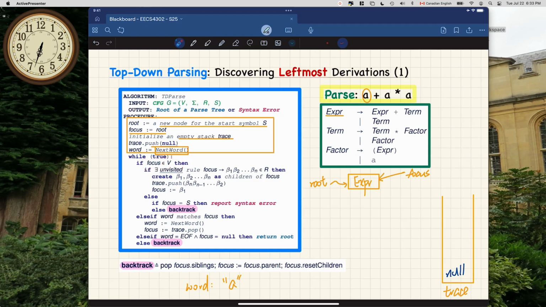So for the very first iteration, this is satisfied. And then I'm going to go for the nested if right here. What does it do? It says that if there exists some unvisited or unapplied rule from focus to something, then we should do this. The focus is really expression here. It has 2 rules, 1 and 2. Both of them are unused, so there's at least 1. So we choose number 1.